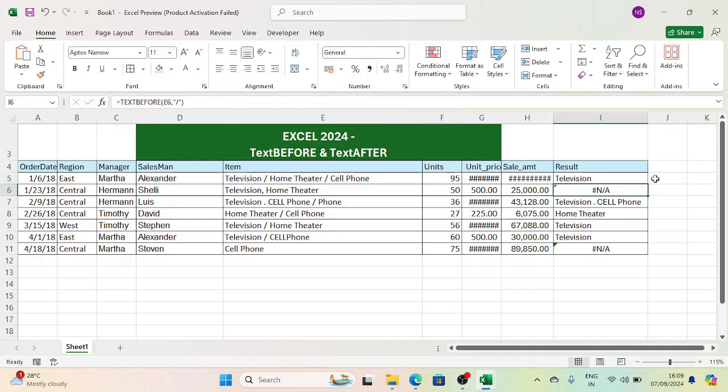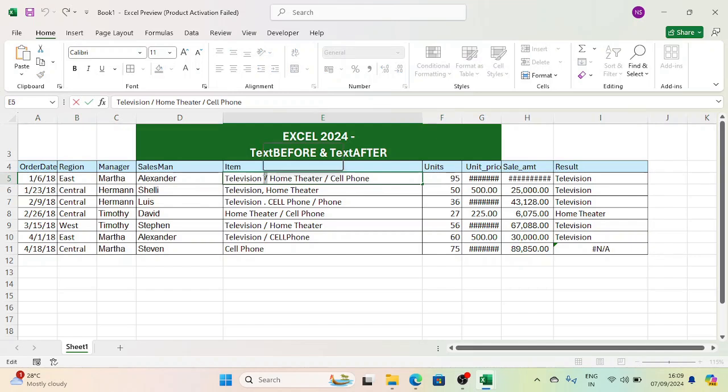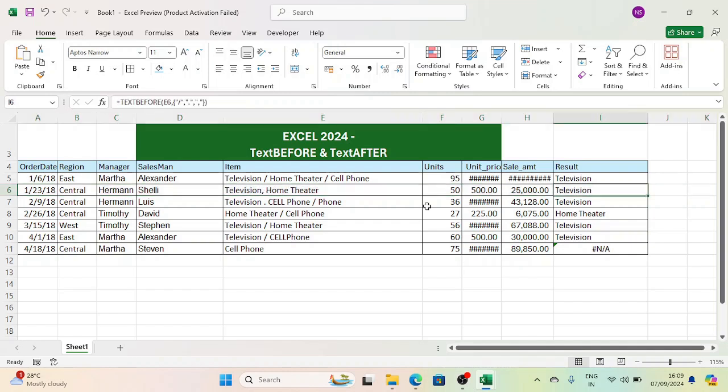And when I enter and drag this formula, I can see it has extracted television. In row number 5, it has the slash. It considered the slash and extracted television. In row number 6, it considered the comma and extracted television. In row number 7, it considered the dot as a delimiter and extracted television. So in that way, you can use multiple delimiters in a single formula. Now let us see the next parameter.